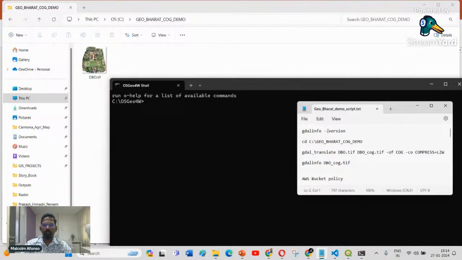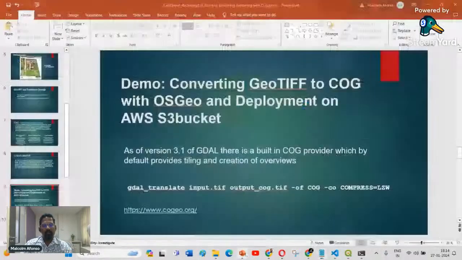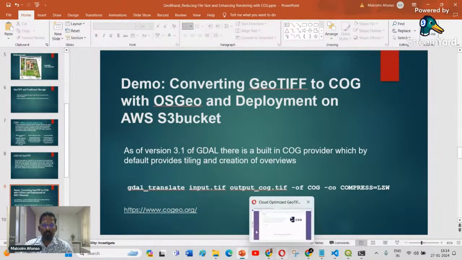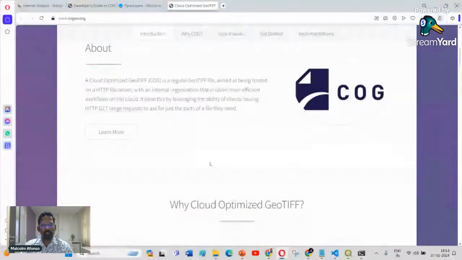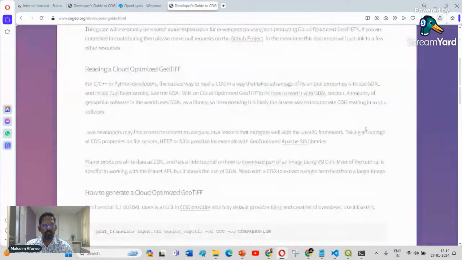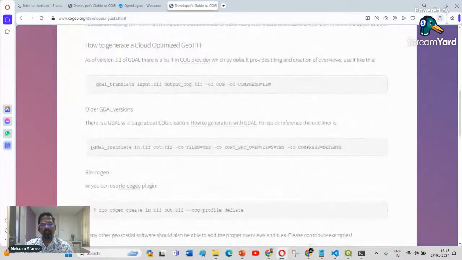Before that, I just forgot to mention: for those of you who have GDAL version 3.1 or later, this command can be accessed directly from the OSGeo shell. If your GDAL version is older than that, you'll have to use another command, which is listed over here in the developer documentation. If you go here, you will find the GDAL command for the older version.